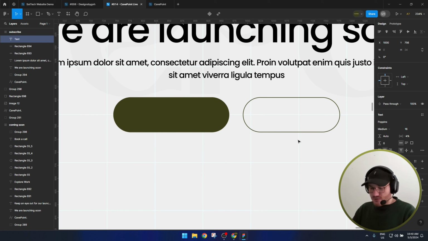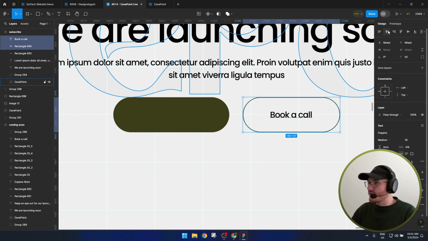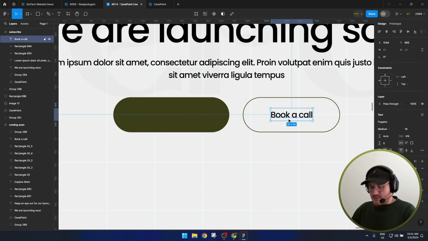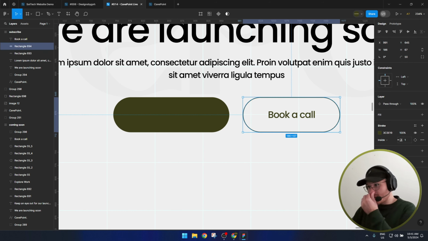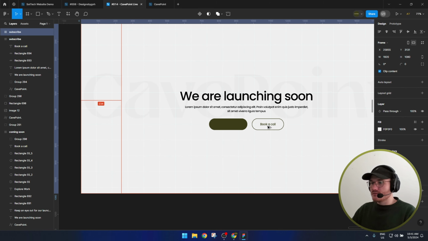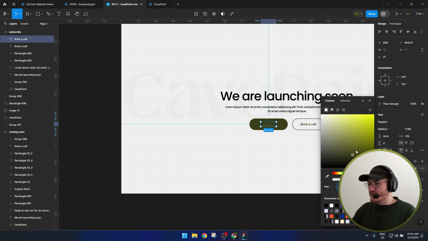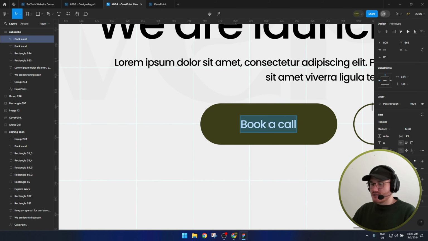Again, this is not with auto layouts or anything like that. This is just a visual representation of what I want the website to be. And I'm quickly going through and designing it. I'm gonna make this, I think, 2, and then, oops, we're gonna look at it. We're gonna make this white. I'm gonna say explore work.